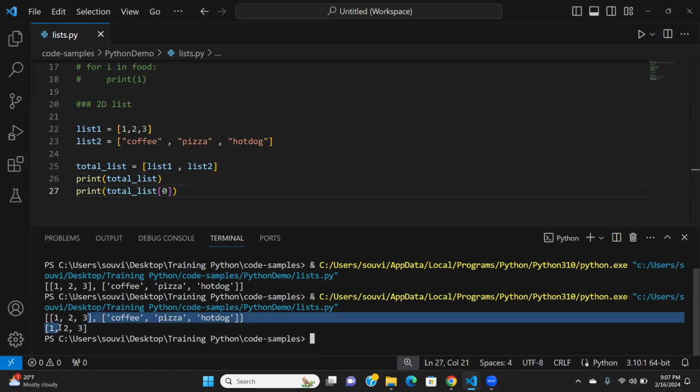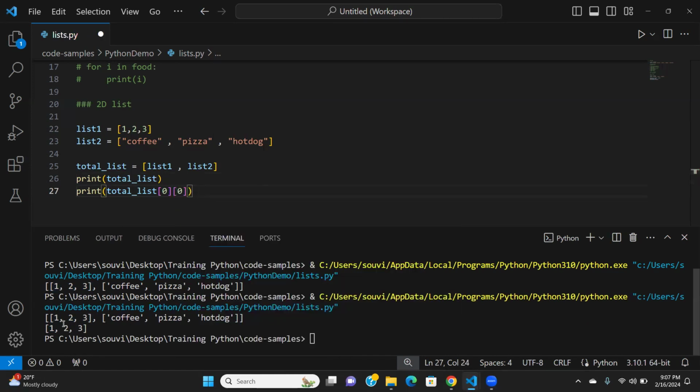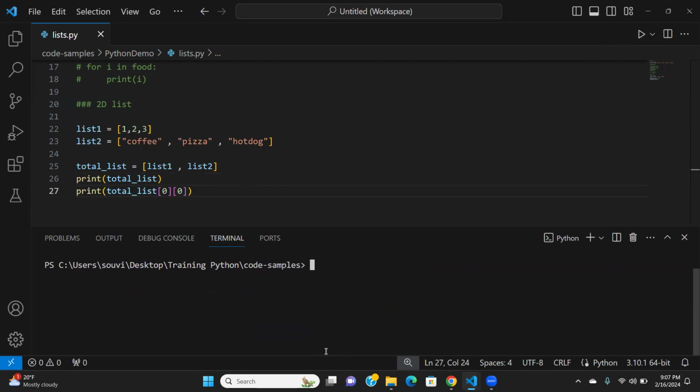Okay. Now let's say if I want to print 1, right? So how would I print that? So I have to use it like this. So 0 of 0, that would give me 1. Now let's say I want to do this, 0, 1. That means I'm taking my 0, which is the first list 1, 2, 3. From there, I'm taking the first item, which is 0, 1, which is 2. So this will print 2.